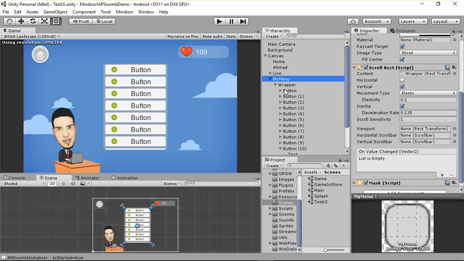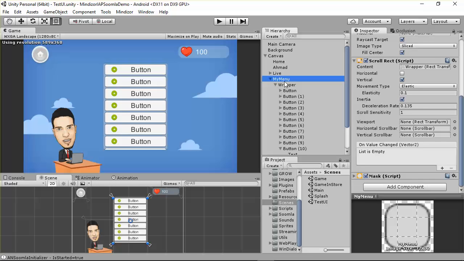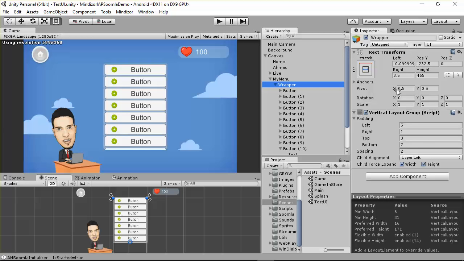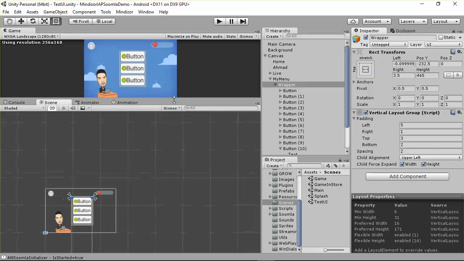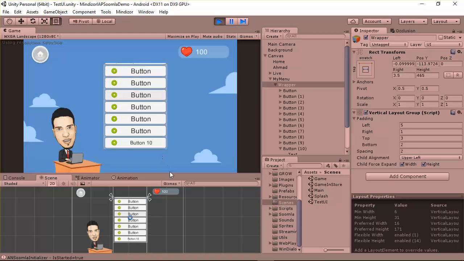Another thing I want to mention is that when you're talking about a scroll rect, we have to add a mask, and here's the wrapper, and we showed you how to make it responsive for all screens. So whatever change you make right now, we have some sort of responsiveness, as you can see here. This is really awesome.